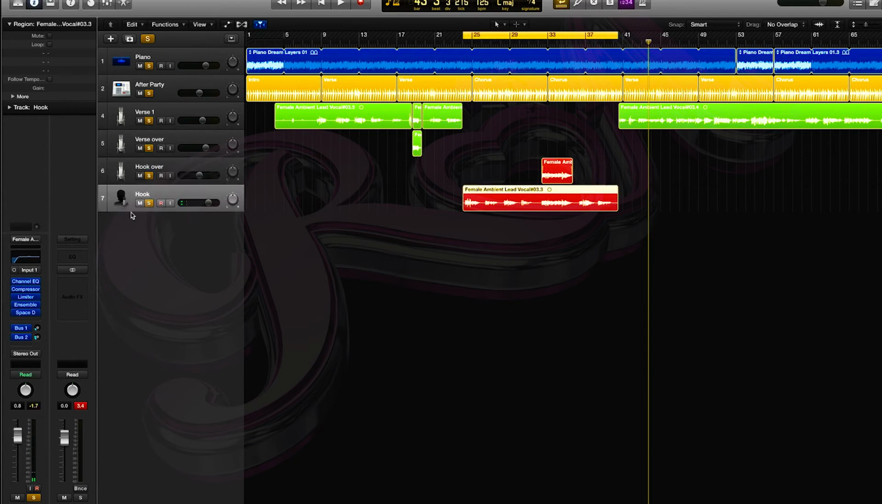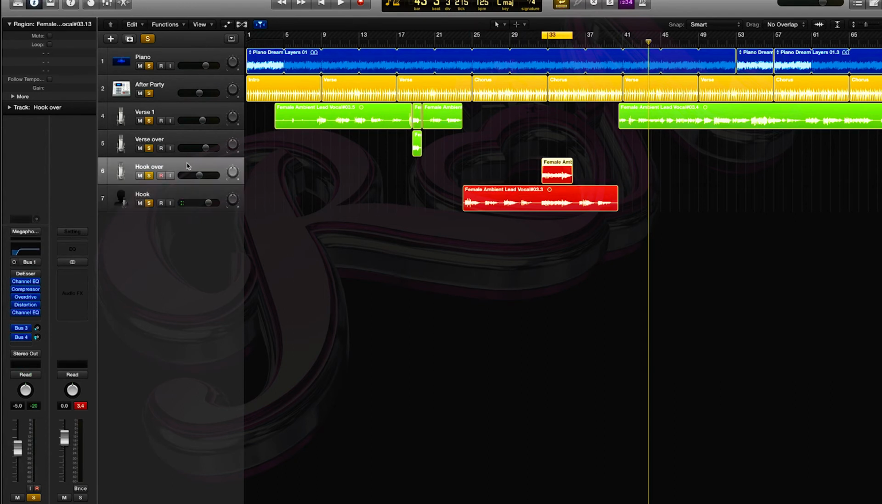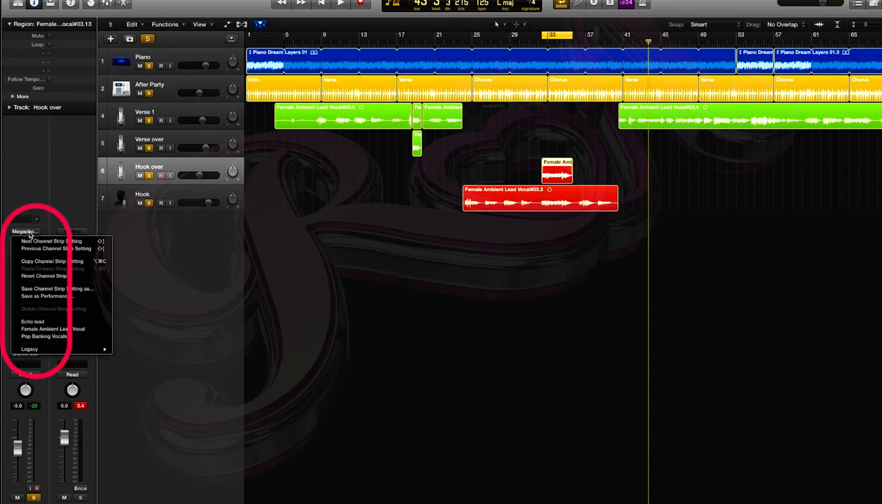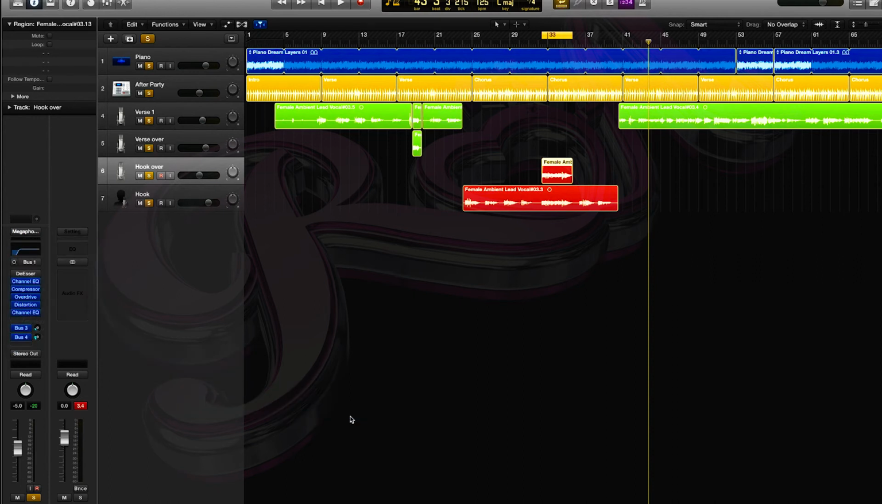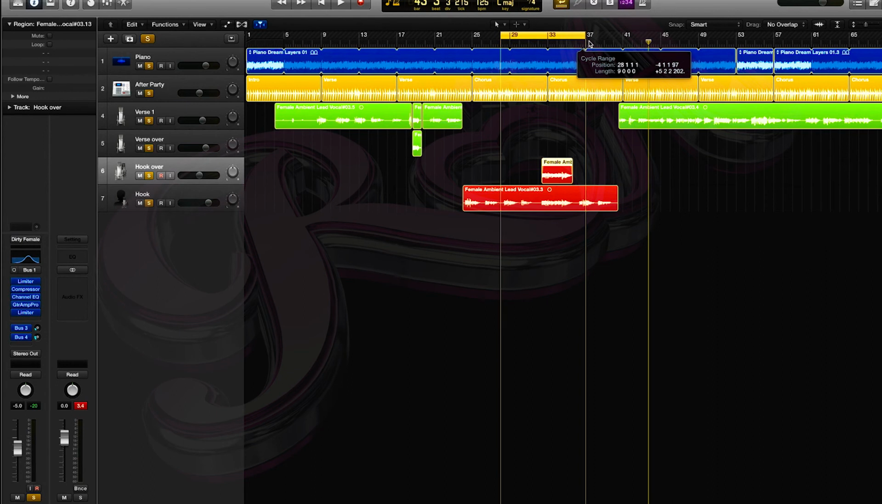First of all, let's just keep the hook over as female vocal. We're going to go to the hook over one, select it, go back into the channel strip, and then go down to legacy, go into Logic, go into voice, and then let's go into warped voices and look at dirty female. Let's have a listen to that. So let's see how that sounds.